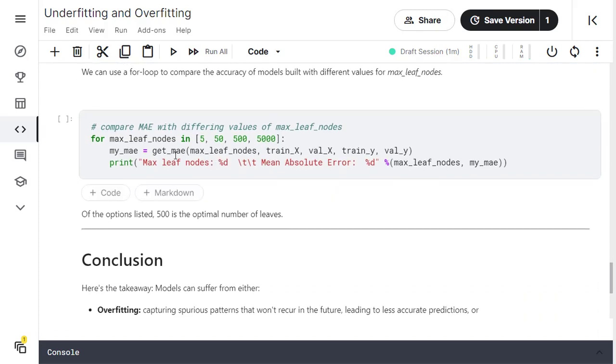Now you are running a for loop. You are iterating over max leaf nodes of 5, 50, 500 and 5000. You are calling the get_mae function, passing 5, 50, 500 and 5000 each time, and after running this function you have the mean absolute error of each iteration. In the next print statement you are printing the mean absolute error. So this for loop runs over the maximum number of leaf nodes and gets the mean absolute error. Click on the cell and run it.